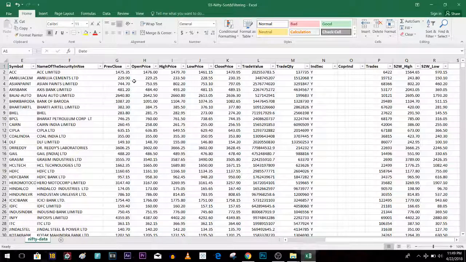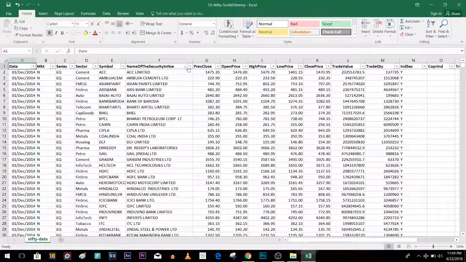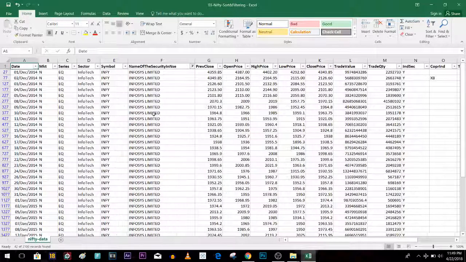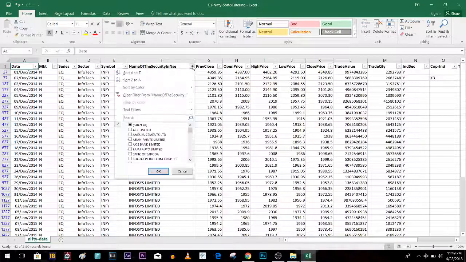Now suppose you want to filter by company name. Just go to the company name column and click on the drop-down. Then if you want a certain company, suppose you want Infosys, just deselect all, go to Infosys and select it, and here you have all the Infosys rows. Similarly, you can do it for the others.